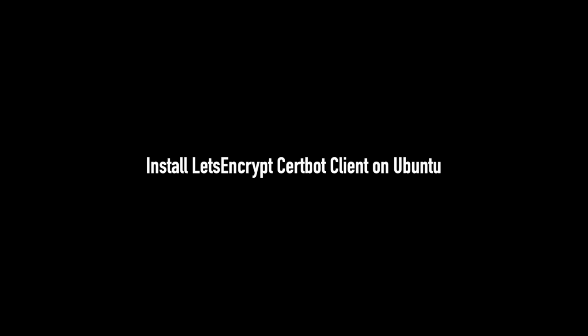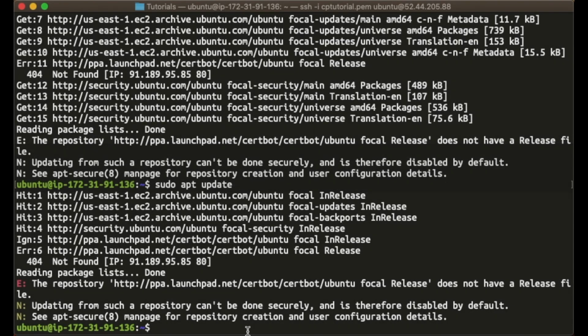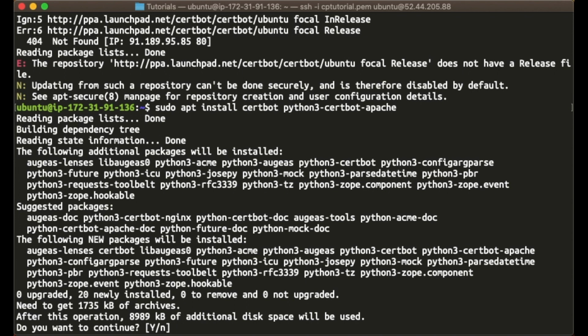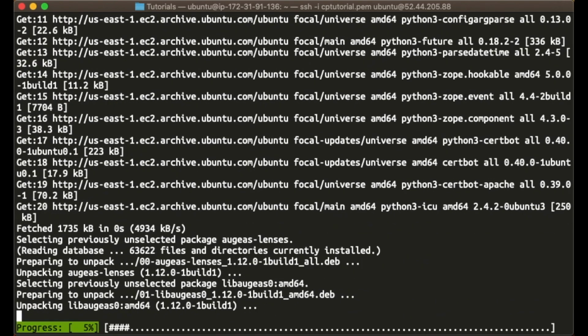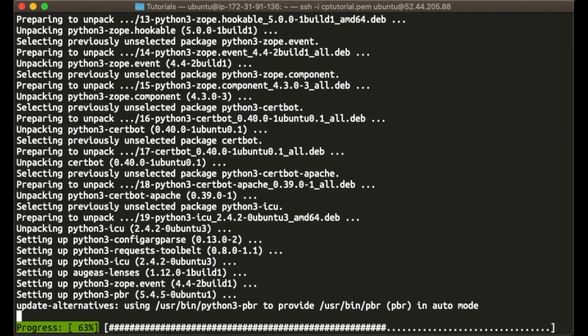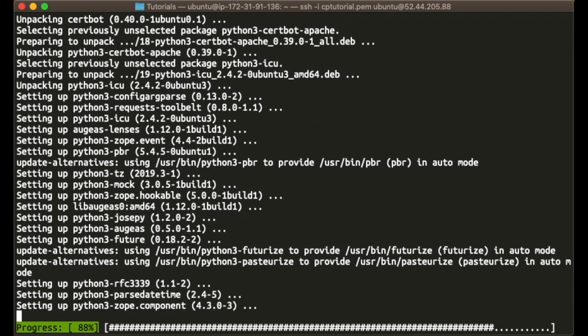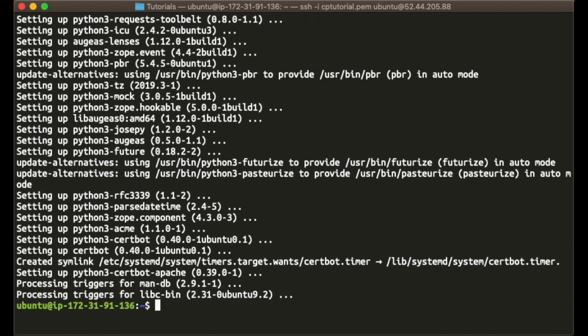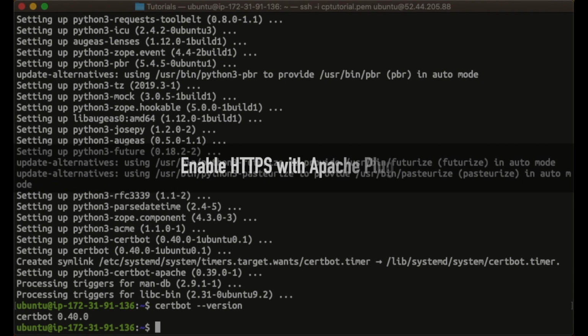Next, we're going to install the Certbot client for Ubuntu, and here's the command for it. Once we type in the command, we press yes and we let it run. And once that is done, we're going to enable HTTPS with the Apache plugin.